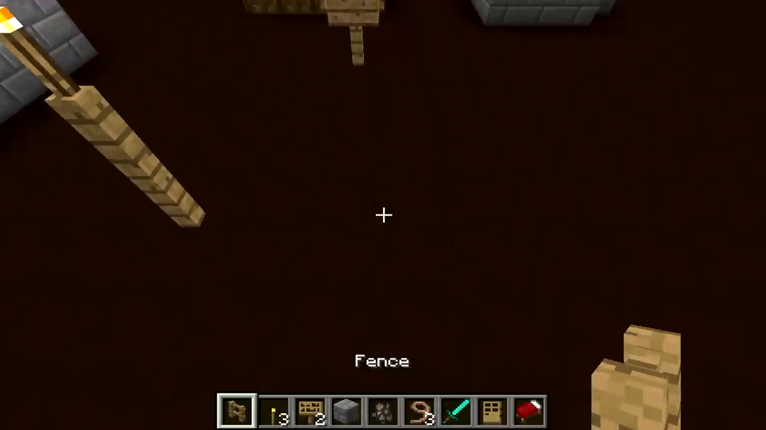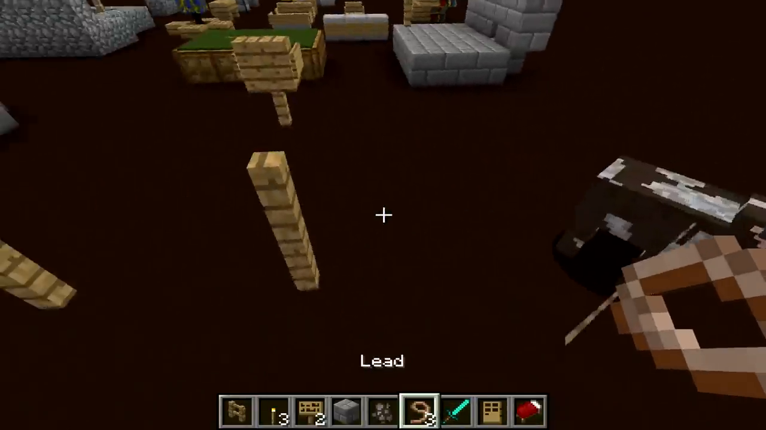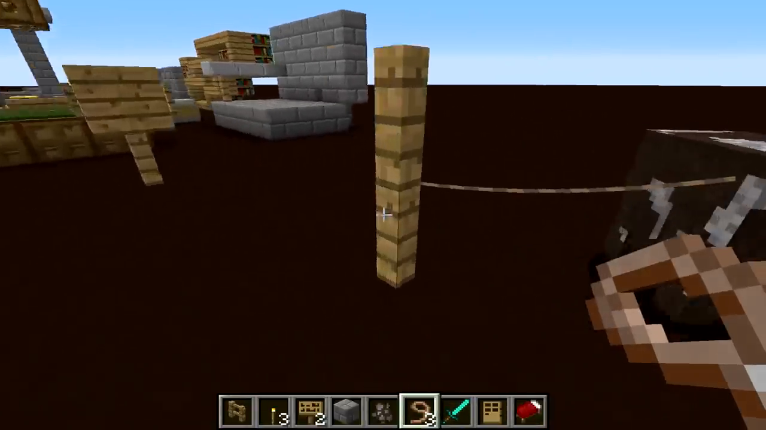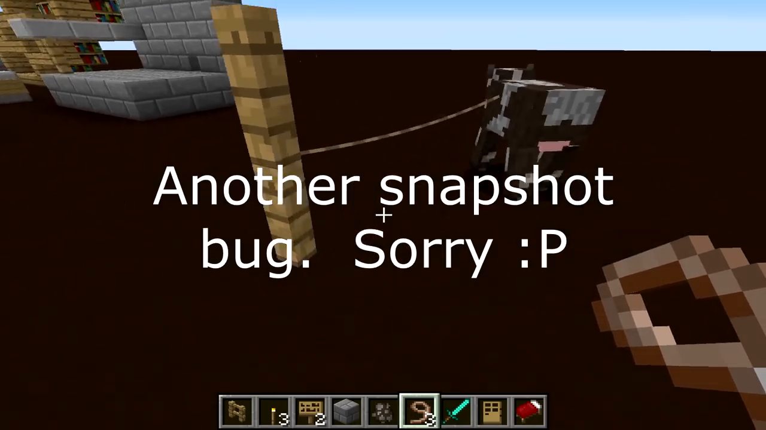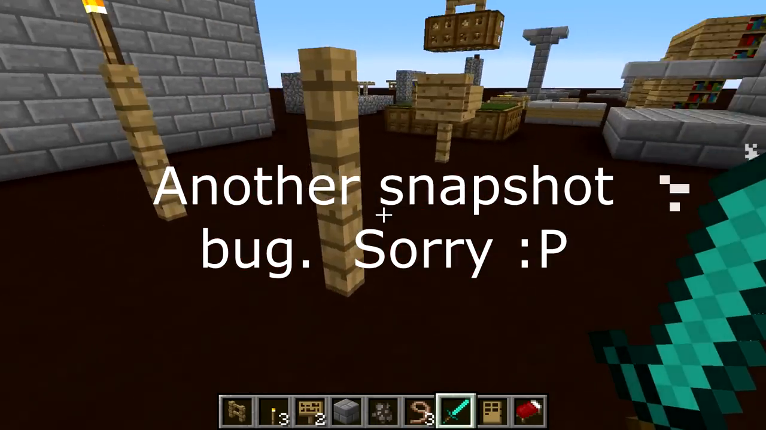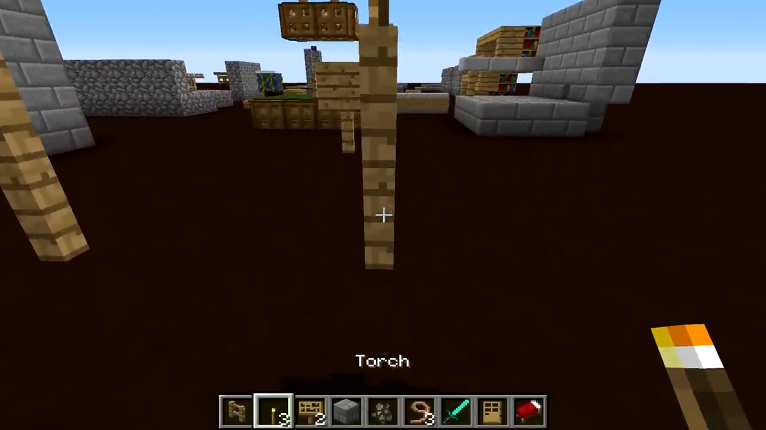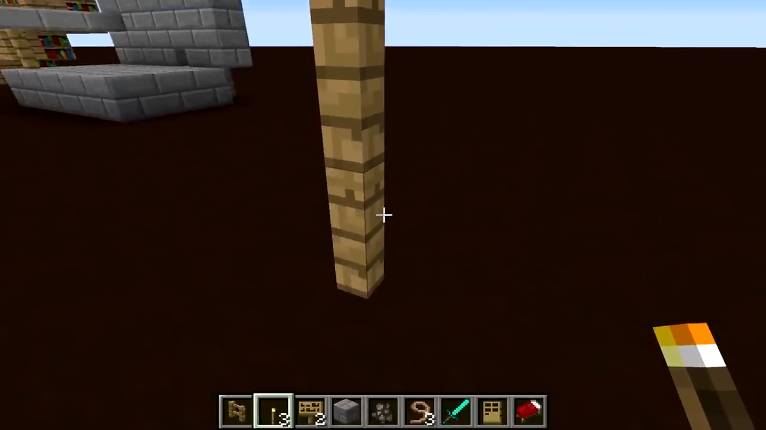Additionally, you can try this trick, although it's not working for me. You can find a cow or some other animal, tie him with a lead under the bottom, and it should have a little bit of a rope animation here, or a rope model there, but for some reason for me it's not there. When you kill him, it should stay. Unfortunately, it's not working for me.